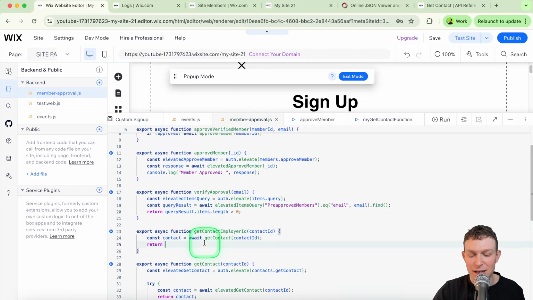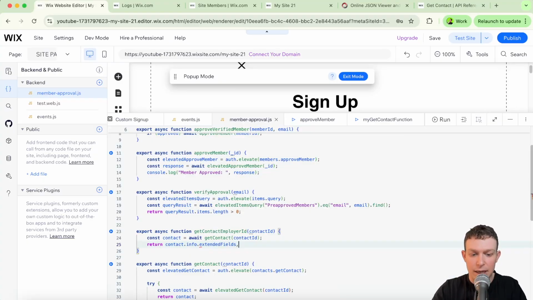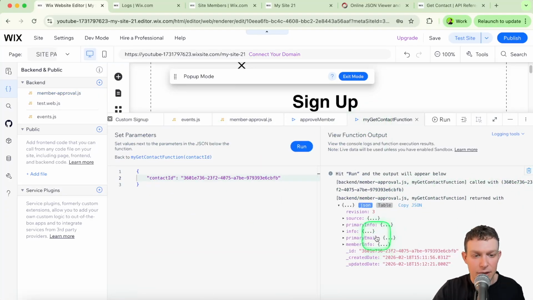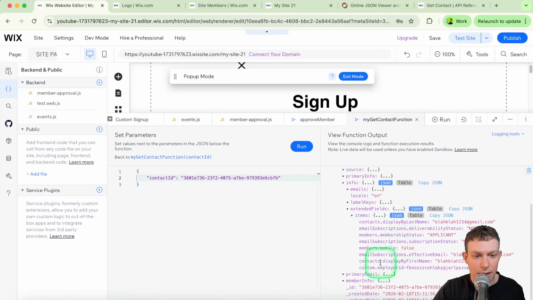So it's contact.info.extendedfields.items, and luckily there's like an autocomplete here. And then the next thing after that, info, extended fields items, and then it's specifically this one right over here. So let me just go ahead and copy that. Hopefully that copies over. I might need to copy this entire JSON. Let's see.